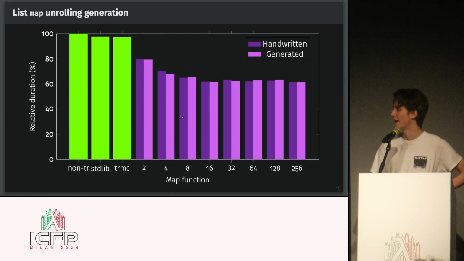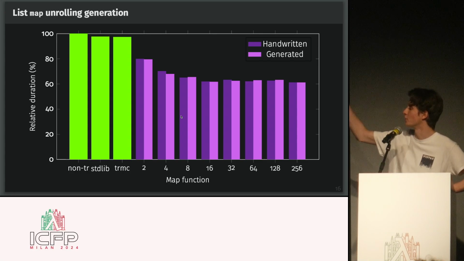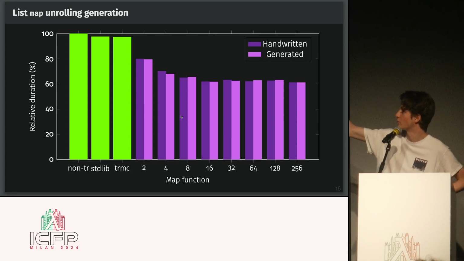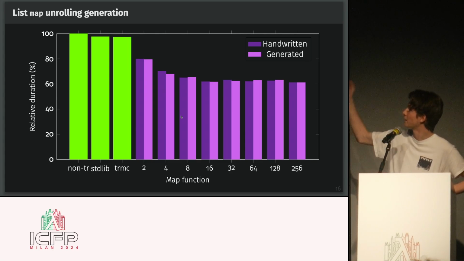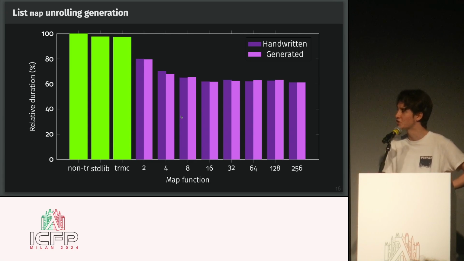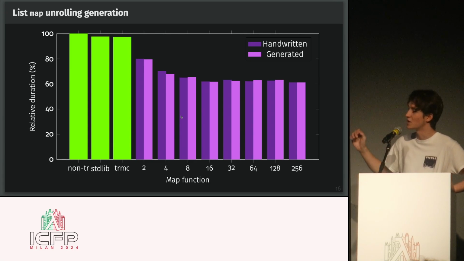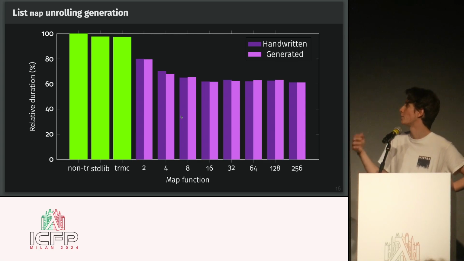So if we compare a selection of different implementations of map functions in green on the left versus a variety of unrollings, we see that not only does unrolling actually make it faster, which is useful for the motivation, but comparing both handwritten and generated versions of our functions, we see that the performance is roughly identical. And we can use something like this to determine that an unrolling depth of approximately 16 would be optimal in this case.